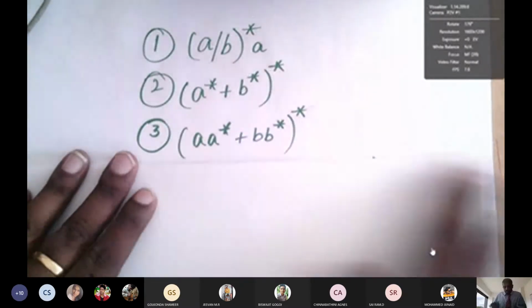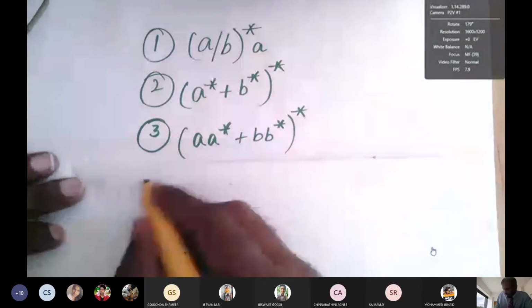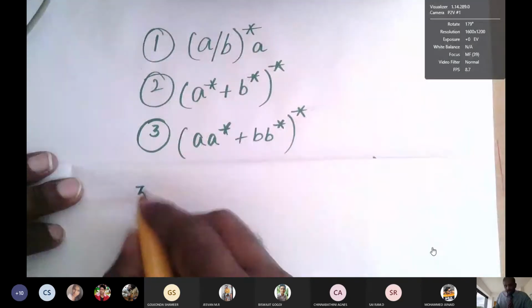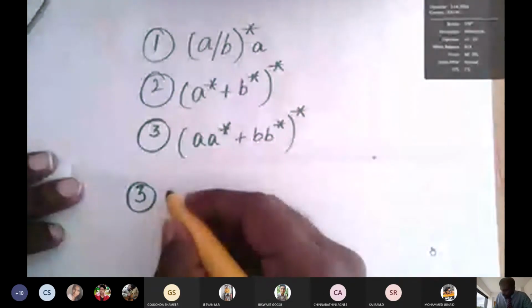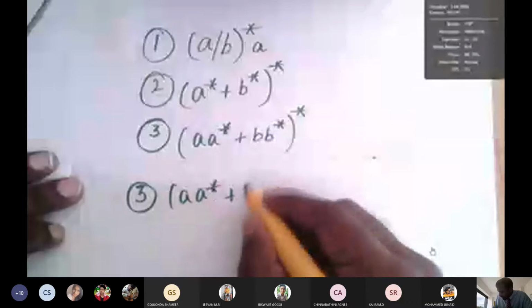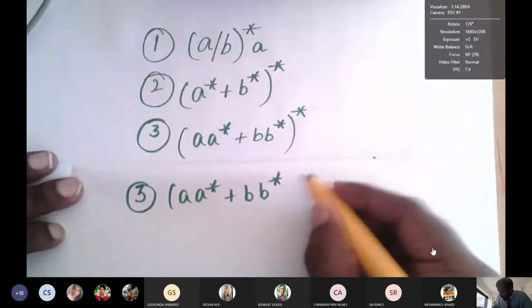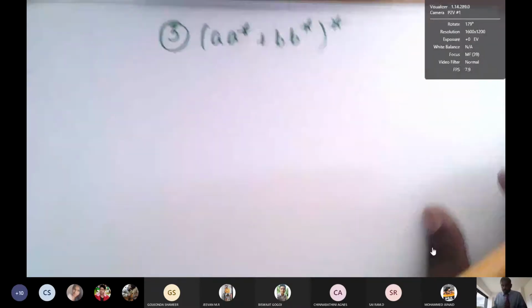Find this sum. This sum we'll just solve it. Sum number 3, in the conversion of regular expression to epsilon NFA. So it is (aa* + bb*)*. It's a little similar to the previous one.